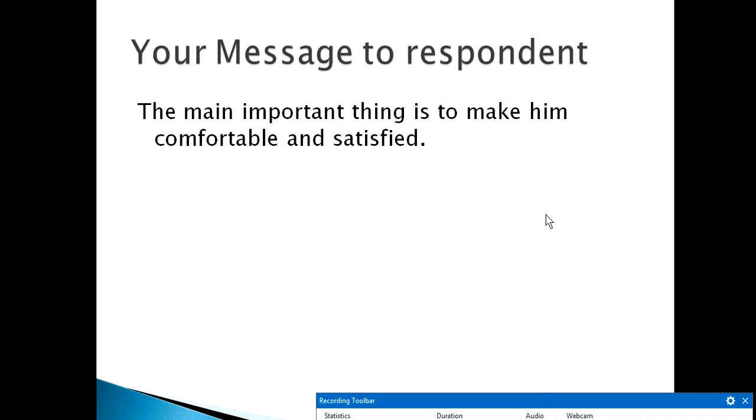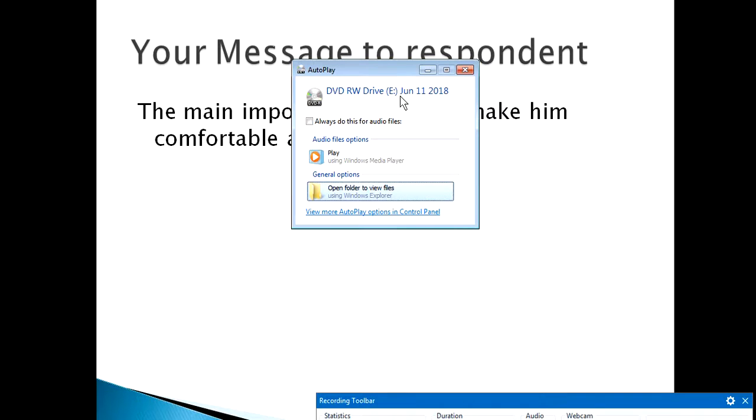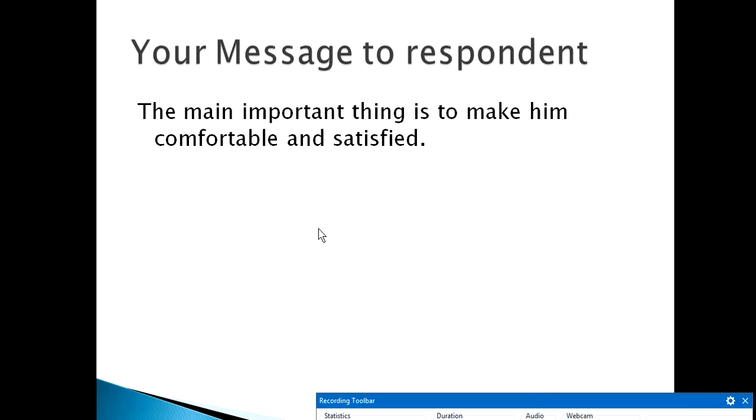Which message you have to hold to your respondents? Actually the main important thing is to make your respondent feel comfortable and satisfied, and you can accomplish this aim by telling him that your data and all provided information will be treated confidentially, and in this case even your supervisor is not allowed to have a look at your answers or the results of your questionnaire.